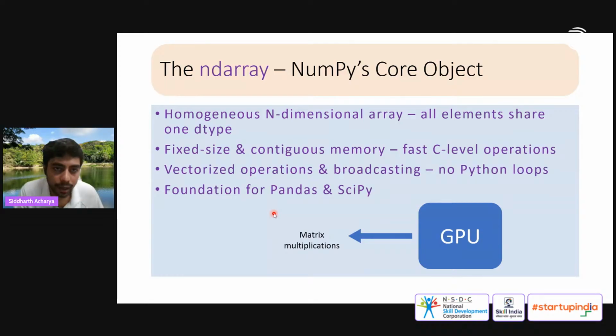So ND array is the new data type introduced in NumPy. This is NumPy's core object. It is homogeneous. Unlike list and tuple, this is not heterogeneous. This has to have a single data type. A homogeneous n-dimensional array. For the time being, you can think of an array as a list which has a single data type. If it is integer, it's all integers. If it is decimal or floating point, it has to be all floats.